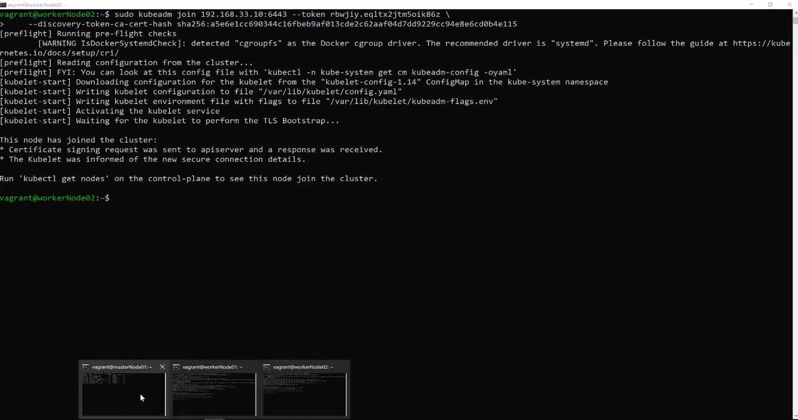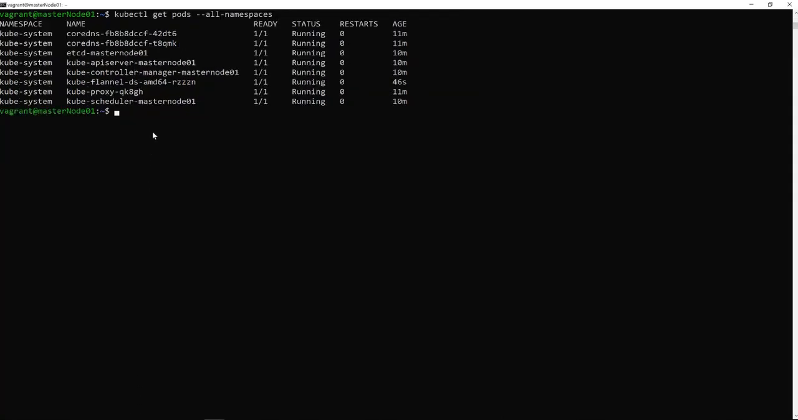Okay, the node has joined the cluster, so both of the nodes are now connected with the master node, and we will see how by writing kubectl get nodes, and you can see that worker node 1 and worker node 2 are both ready and working.